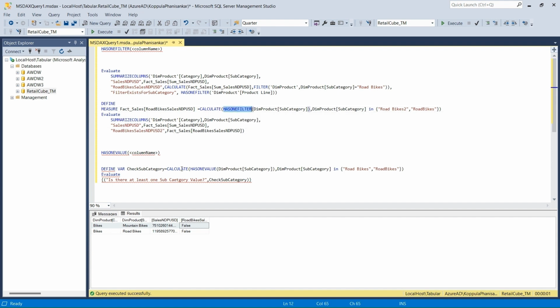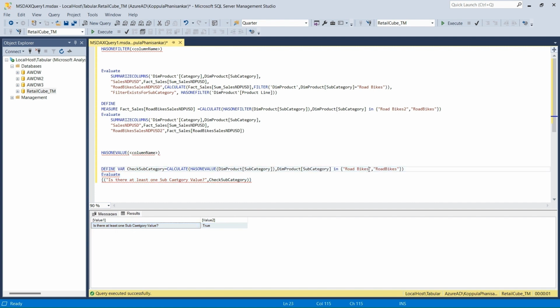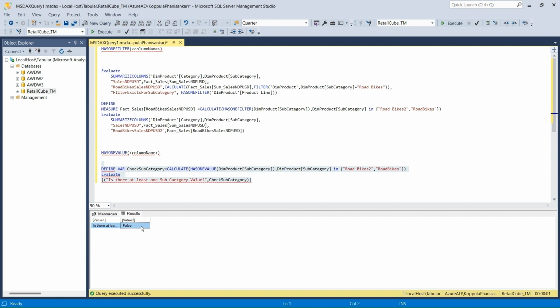Similarly, HASONEVALUE also works in the same way. It checks whether, out of the given list of values, at least one value exists in that column, then it will return true, otherwise it will return false. Here is the example. Here the value exists, that's the reason it returned true. And if I change this to 2, since the two values that I've given do not exist in the subcategory, it will return false. So this is how you use both the HASONEFILTER and HASONEVALUE functions.